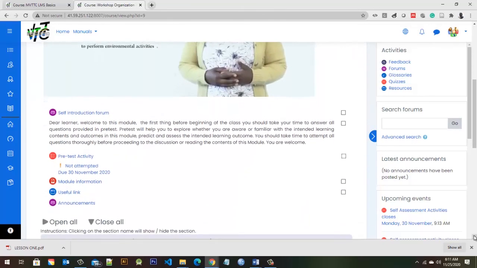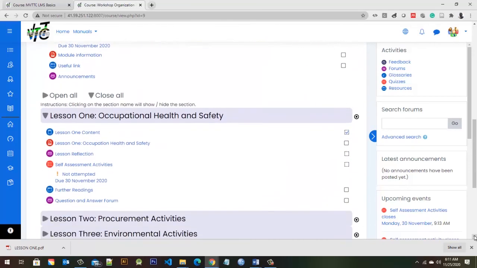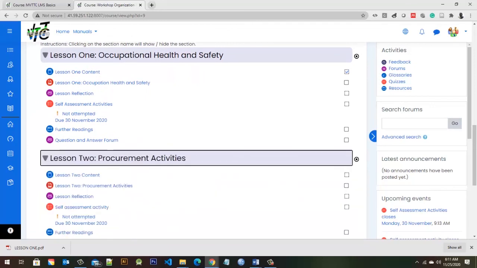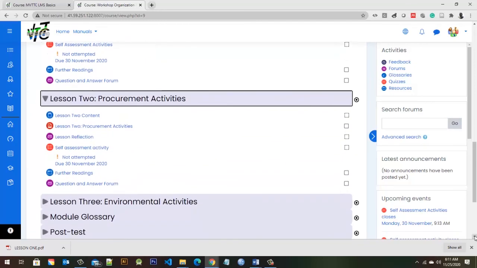So I can scroll down again. If I'm done with lesson 1, you can also open lesson 2, and you can see there are resources there. We have lesson 2 content, lesson 2 procurement activity, and further readings. So take your time to explore these components, and I believe they will add to your understanding of a particular module.